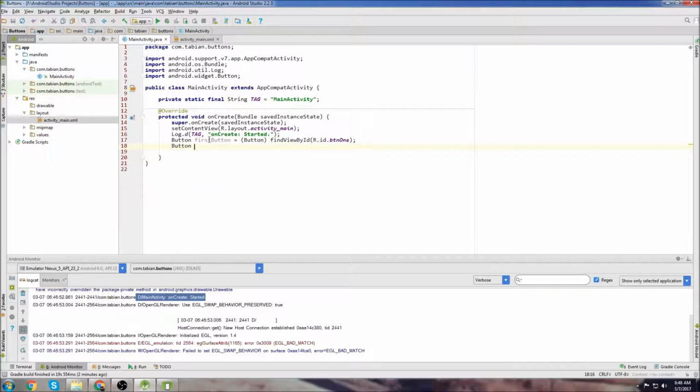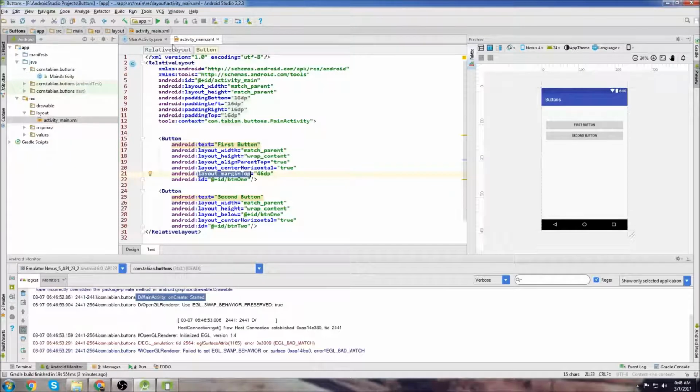Now we'll do the same thing for second button. secondButton equals Button, findViewById. You just start typing find, and Android Studio will fill it in for you. Hit Enter, R.id.button2. You can see there's our button 2. So now we have both of the buttons in this activity connected to the relative IDs from over here.